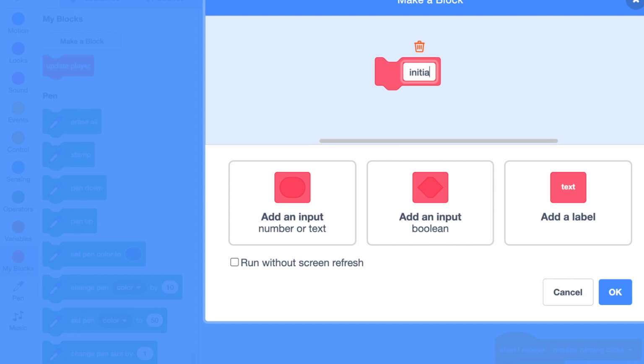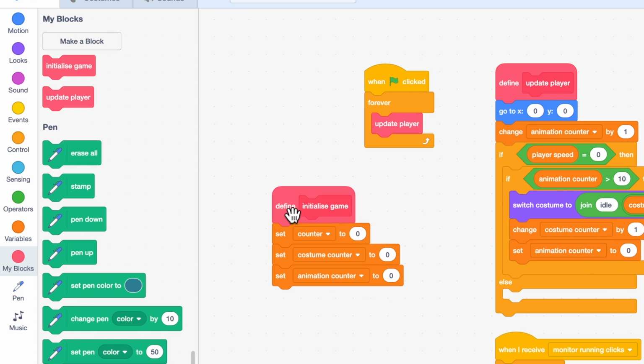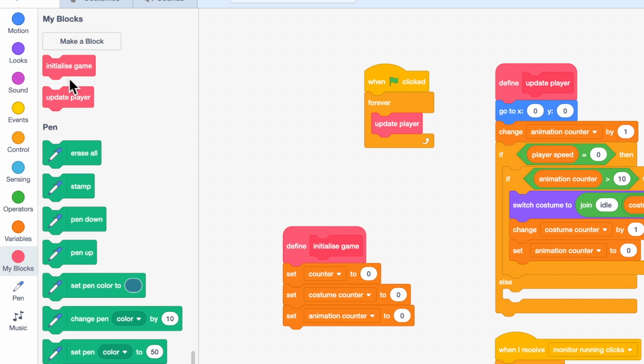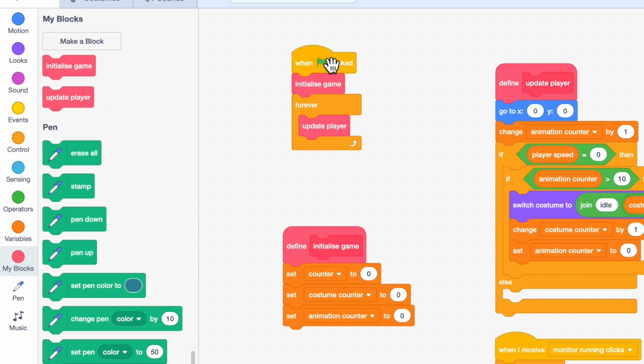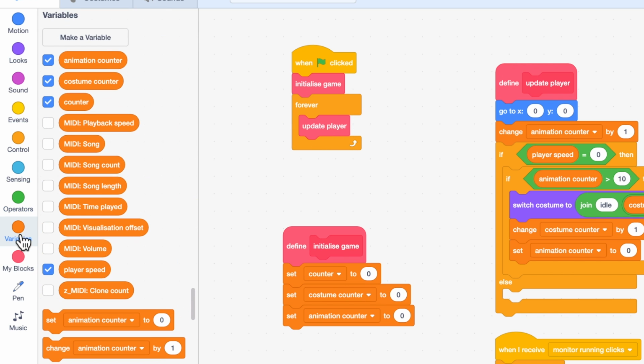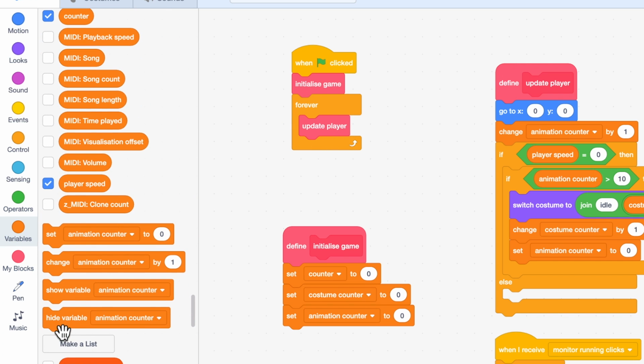So when I initialize the game, then I will initialize those variables, and I will initialize the game right at the beginning when the green flag is pressed. And in this forever loop, I'm going to increase the counter by 1 each time it goes through the loop. So change counter by 1. So counter is constantly counting upwards.